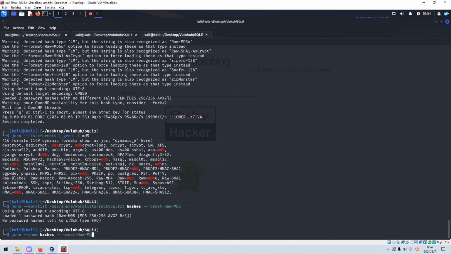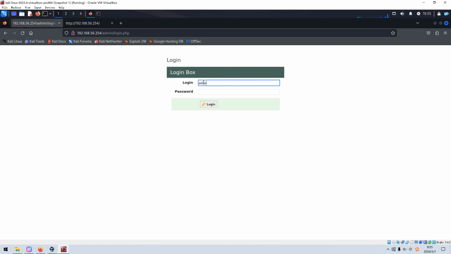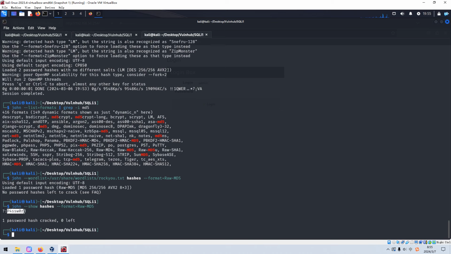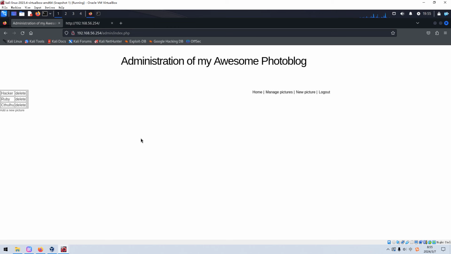Then I think we can log in to the administrator panel. Admin is the username, and for the password, we just copy this password. Very simple password. Login. As you can see, we have already logged in as admin to this panel.